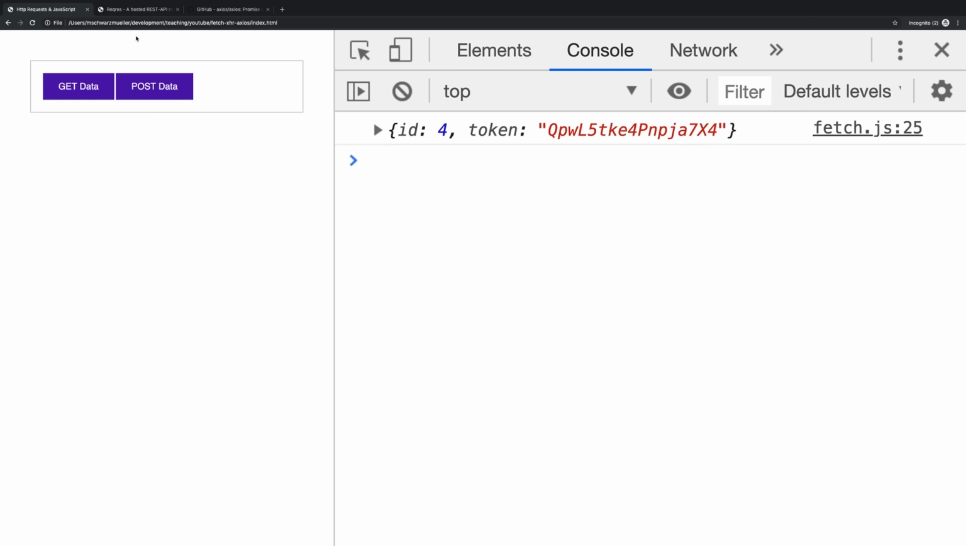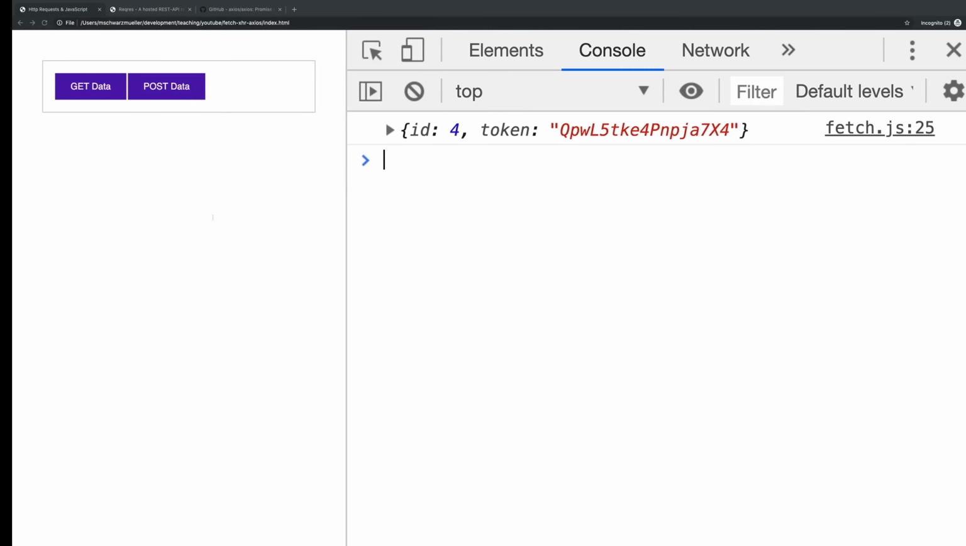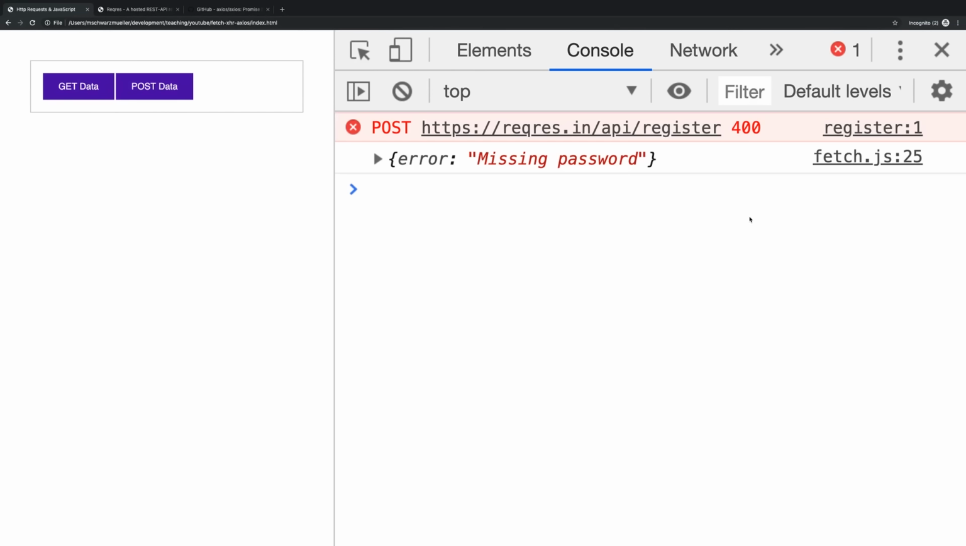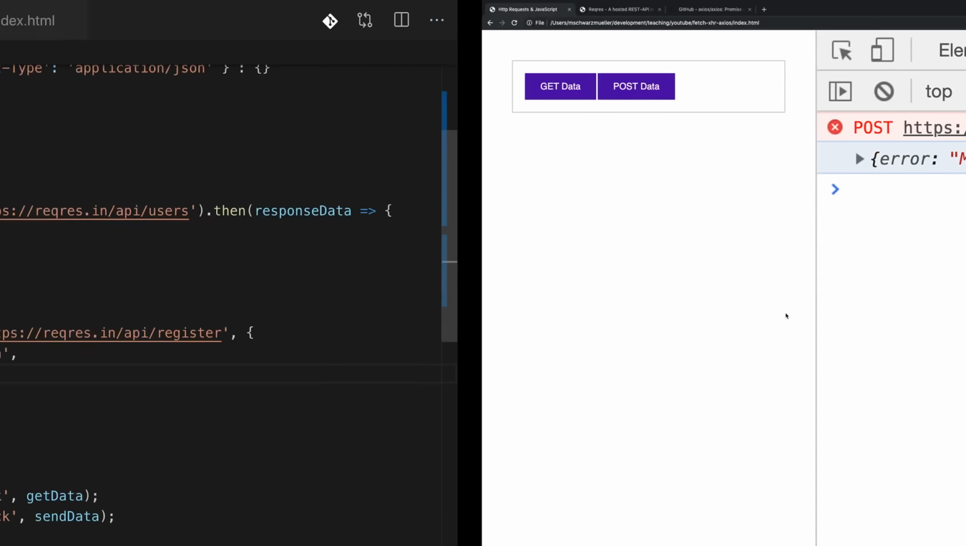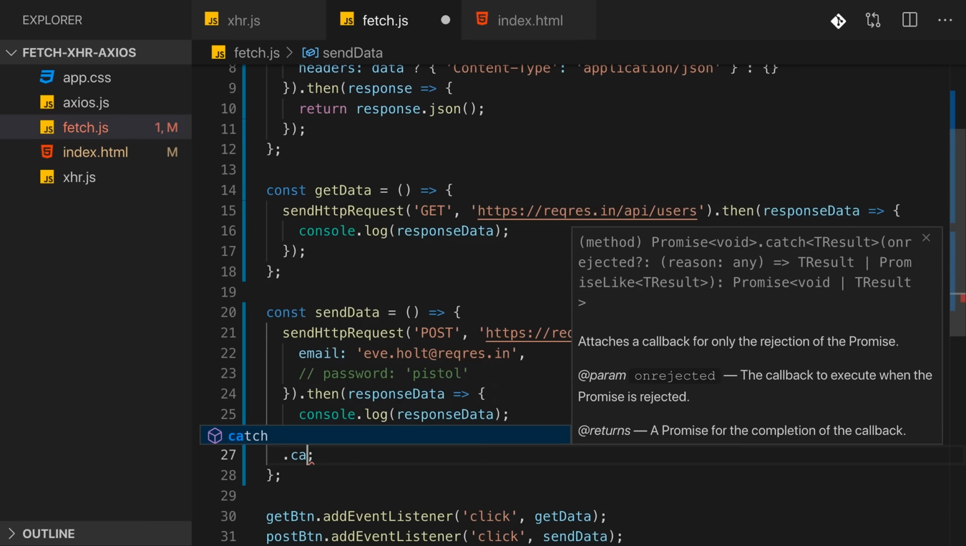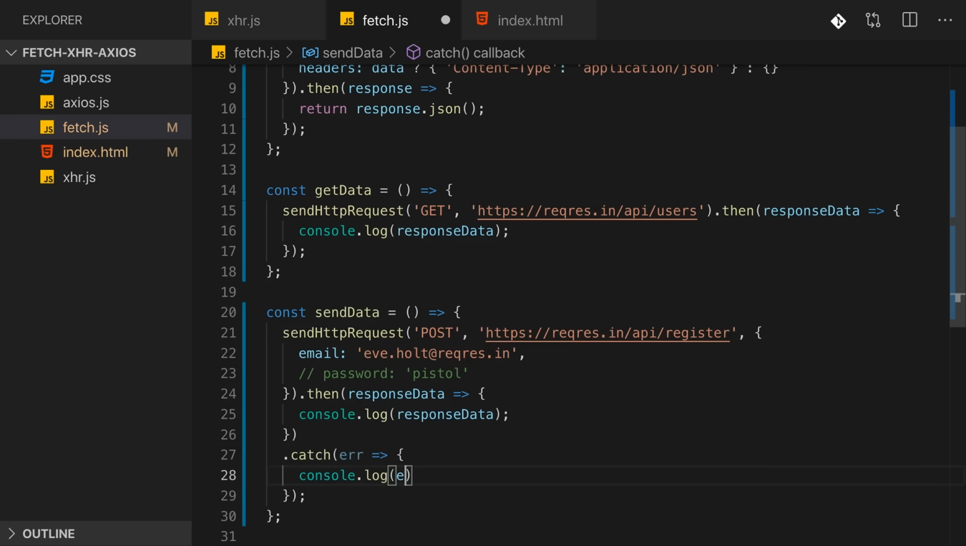Now let's also simulate an error. And to do that, we can comment out the password so that we don't send the password data. If we do that and we save it and reload, if we now click post data, we get an error here. The problem is we still get the log from line 25, which means we still make it into this success then block. So maybe try adding catch here, right? Add catch any potential error, and then maybe log this error here.